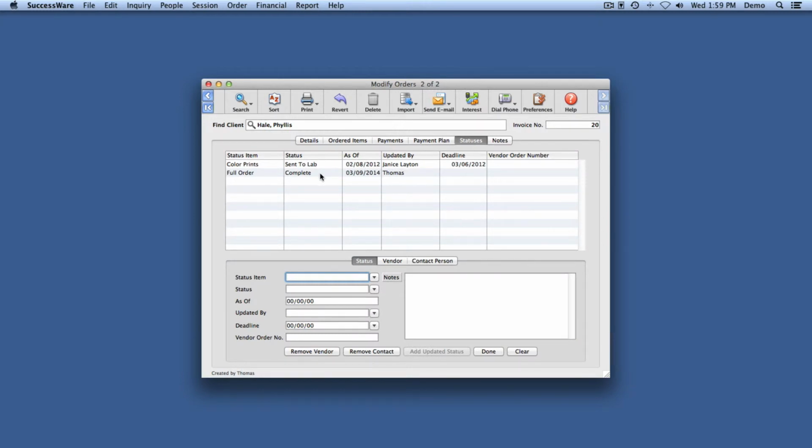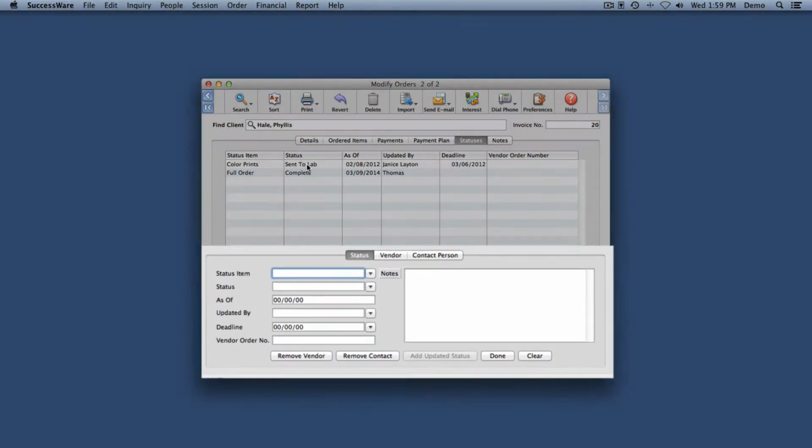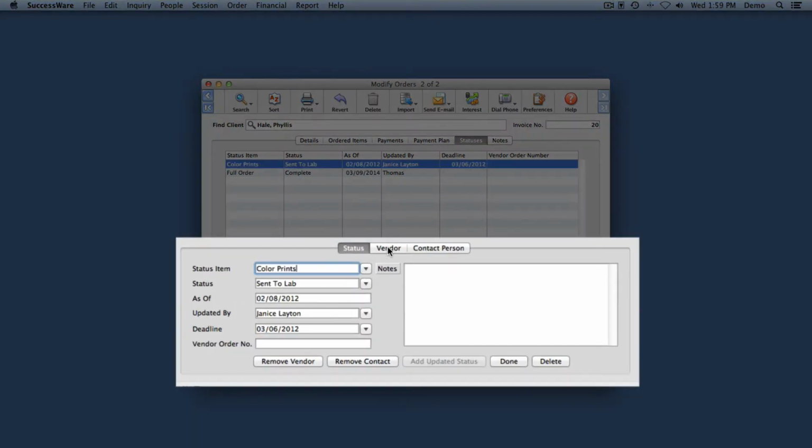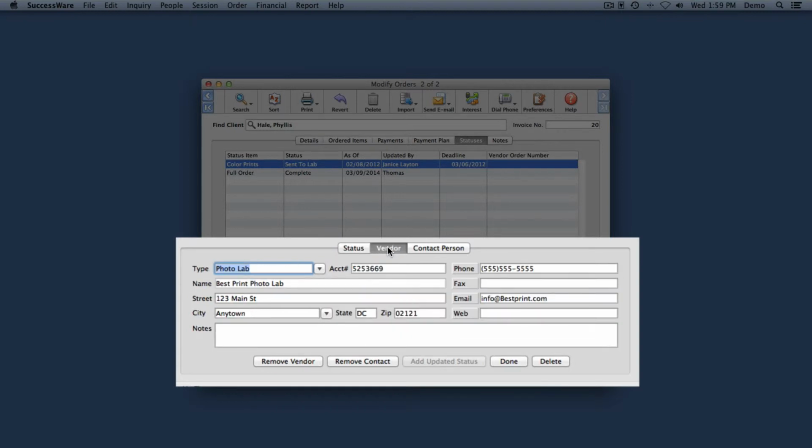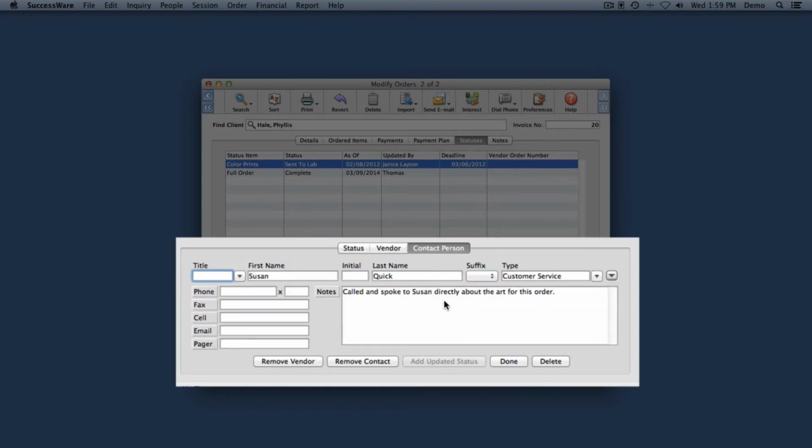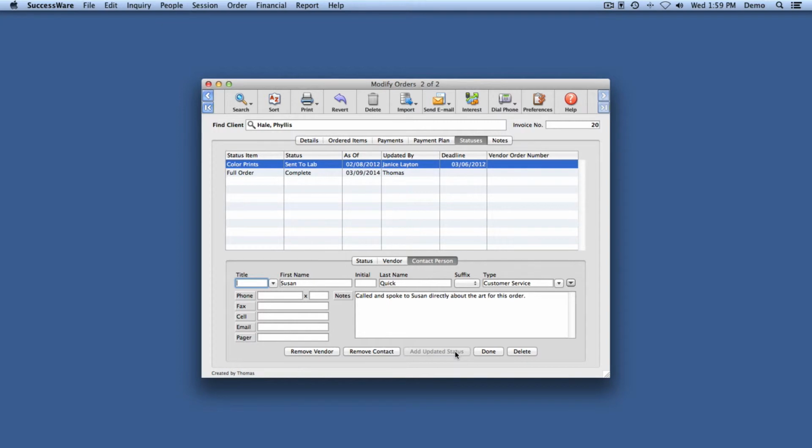We have specific statuses that you can keep track of, so you know when the order is in certain locations and when. So we can see when it was sent to the lab. If there was a vendor involved, we know what vendor, we know who we spoke to from that vendor. You can do this on all your orders, or you can do it on specific orders, whichever makes sense for your business. But it gives you that flexibility to be able to keep a lot of information about a specific order so that nothing falls through the cracks. Makes it really easy to see where things are and when.